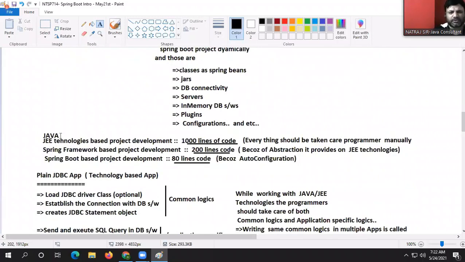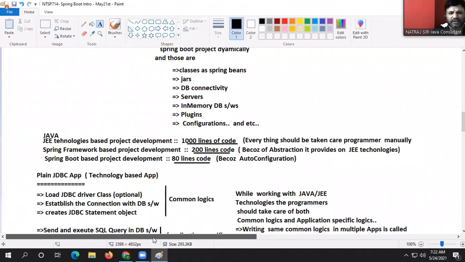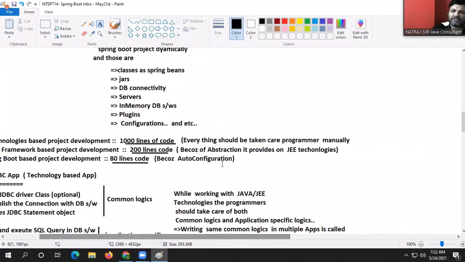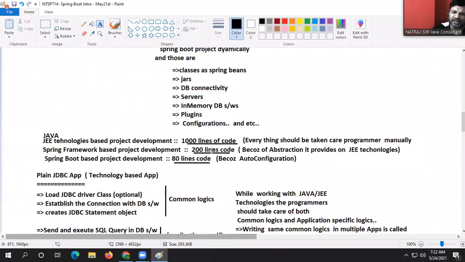Using Java JDBC technologies, if you develop a project, let us assume there are 1,000 lines, because everything we should take care of. If you use the Spring Framework to develop the same project, you will get 200 lines of code, because the Spring Framework provides abstraction on multiple Java JDBC technologies. That's why it also simplifies application development, guys.